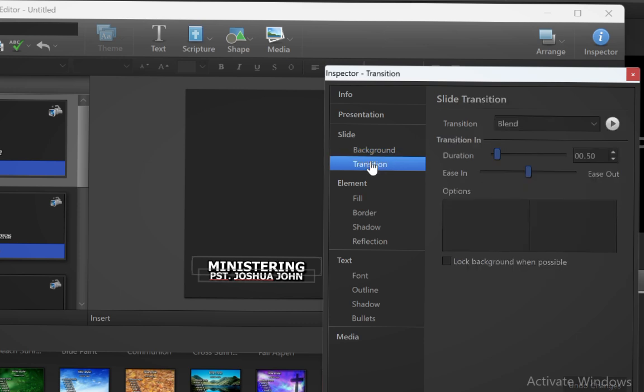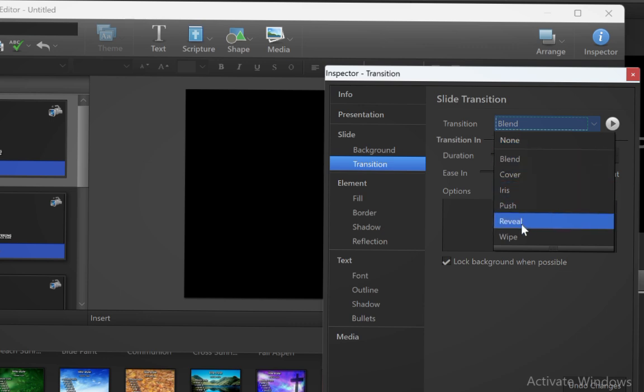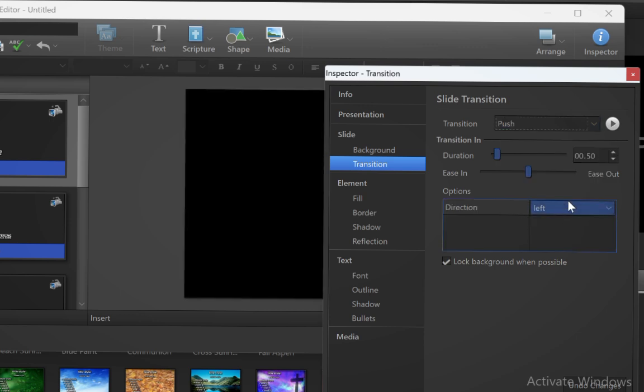Then you now come to transition. When you come to transition, the first thing you should do is lock background when possible. You click on it. You make sure you check it. Then you come to this. Which one should I choose now? I don't even know which one I should choose. Let me choose push. Push will be okay.